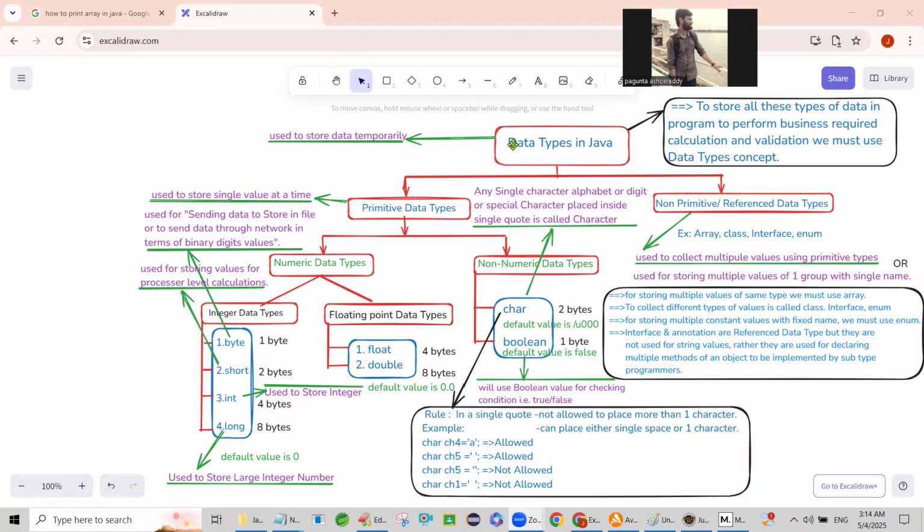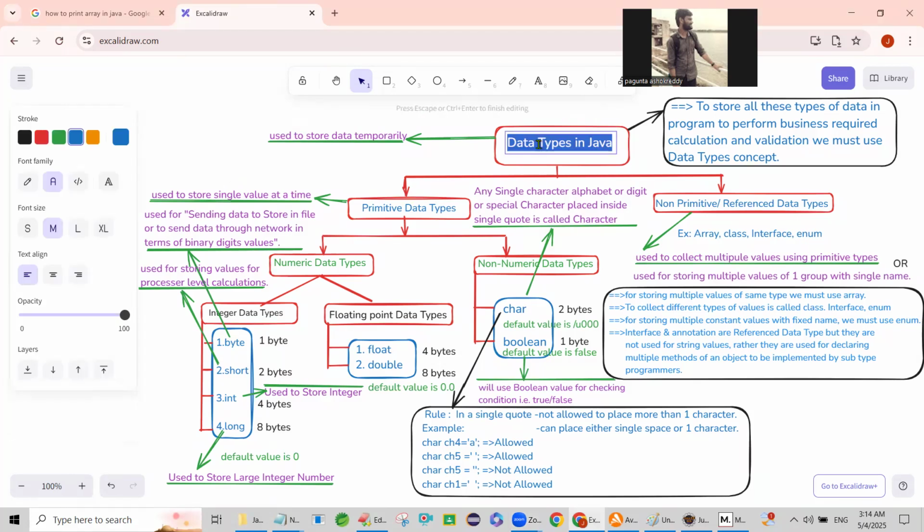Yesterday we discussed data types in Java. Today we will revise all those things, whatever we discussed yesterday, and also we will discuss reference data type in Java.